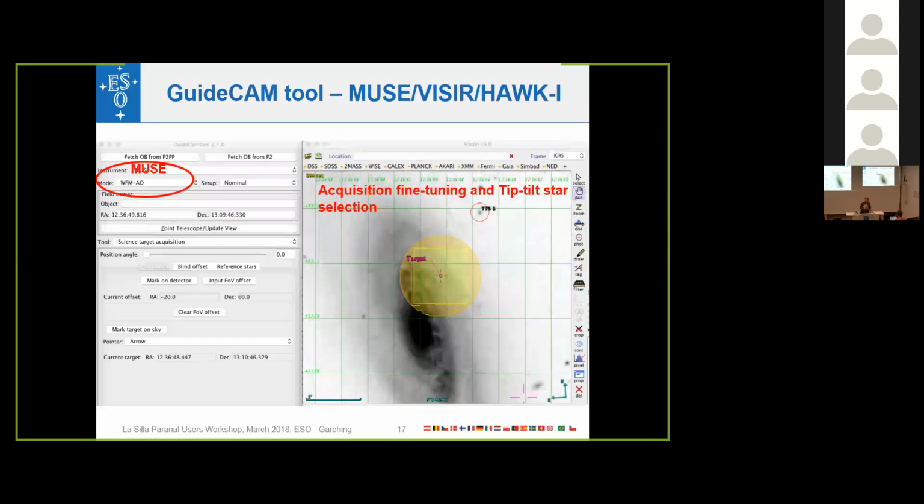Another example is the selection of a tip-tilt star for the adaptive optics mode of MUSE that is also facilitated by using the GuideCam tool. Using GuideCam also allows you to visualize exactly where your field of view will be placed, and if your main target of interest, so here in this example, I assumed it's maybe a star-forming region in this galaxy, is exactly well covered.